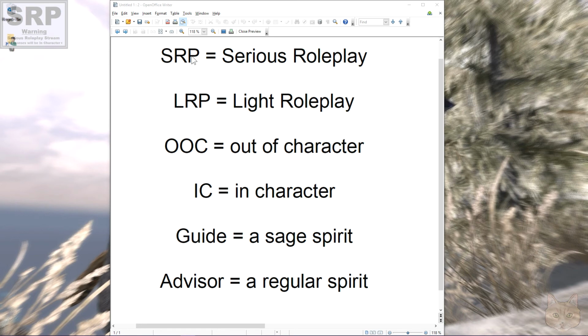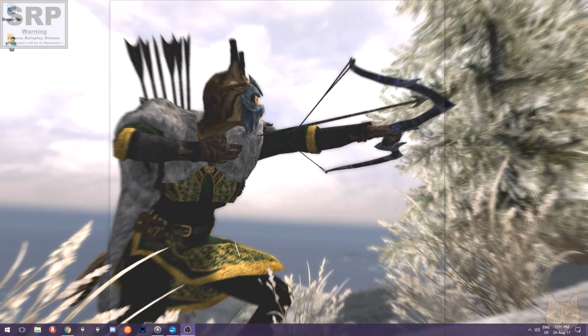I use SRP to mark streams in which I am doing serious roleplay. I am playing a character. I will be staying in character except when I'm in a save screen or a screen like that. And you can tell those streams because, unless I've forgotten, in the upper left-hand corner here there should be an SRP tag indicating that this is an SRP stream.